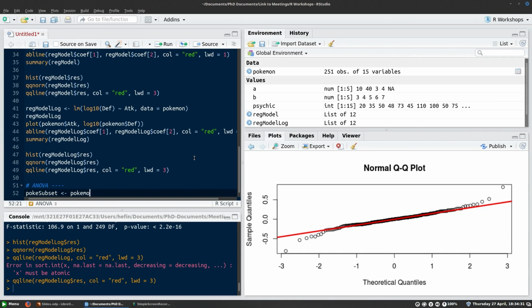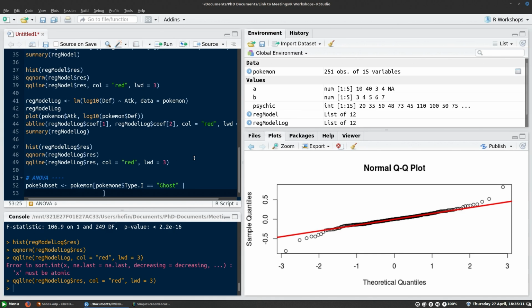So, take any row that satisfies the condition that Pokemon type is equal to, this is quite a long command, ghost, or. Remember the or symbol is the vertical line, which on my keyboard is shift and backslash, creates the symbol that denotes or. If you don't understand this as we're going along, I'll go through it again in a second and explain exactly what's happening. Because it's a long line of code, let's make things a bit easier for ourselves. Remember, R is quite happy for us to split things across different lines.